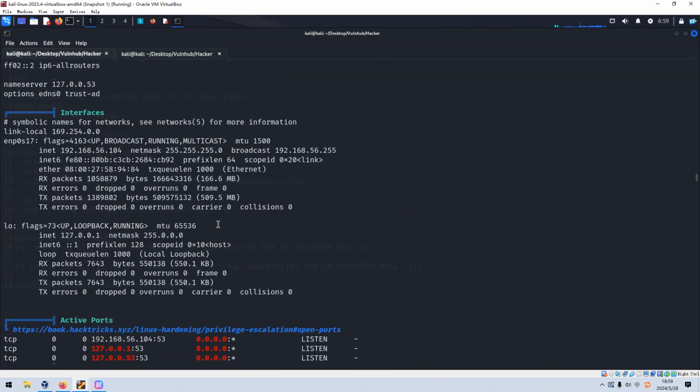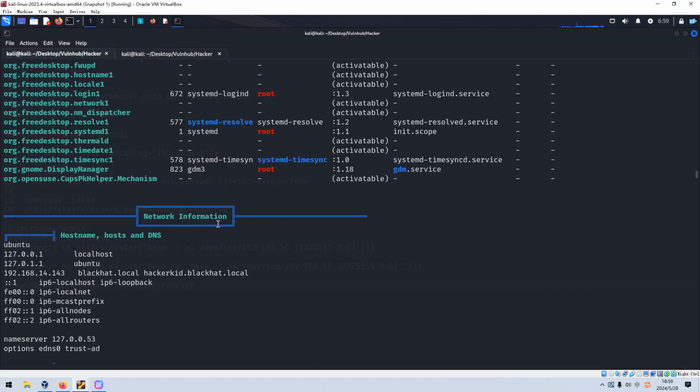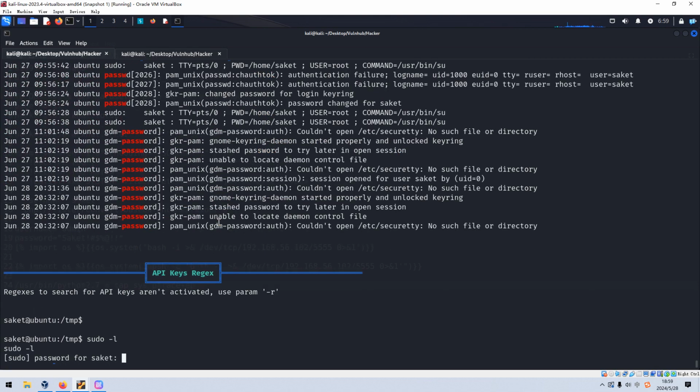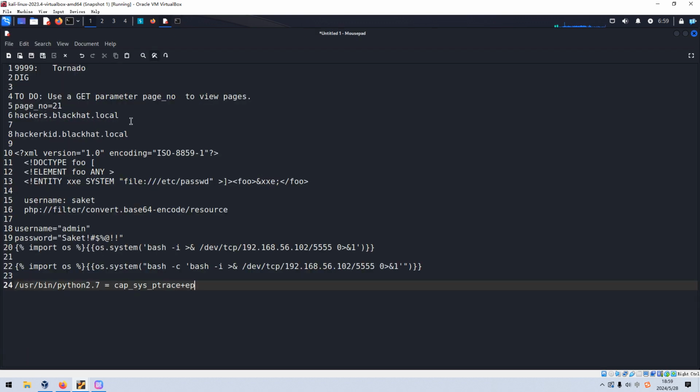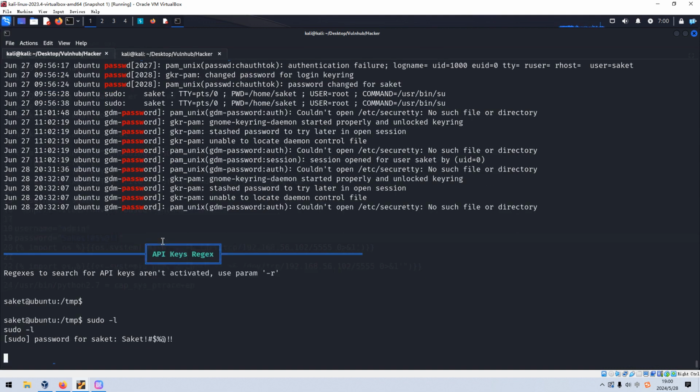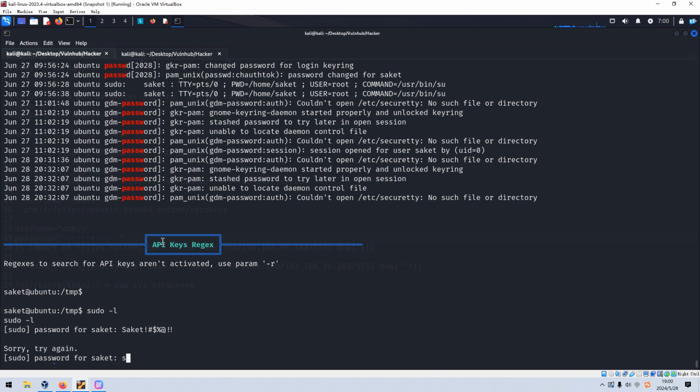Sudo. Of course, so far we didn't get the password for this user, right? So maybe we can try it. We can copy, we can try this password. As a pen tester, we need to make many tests. Not working, right?